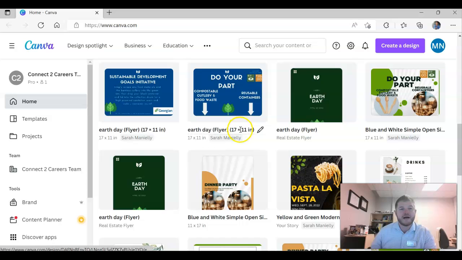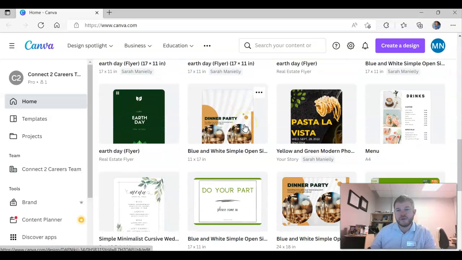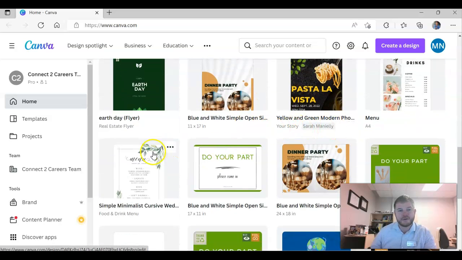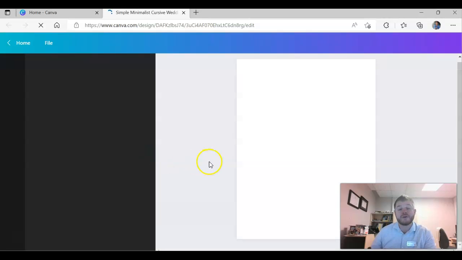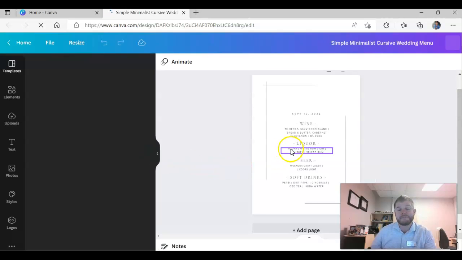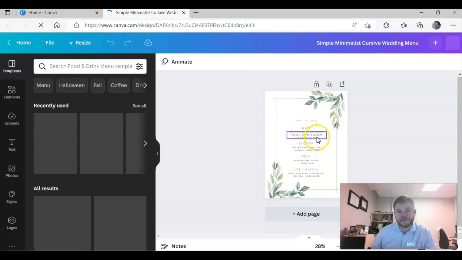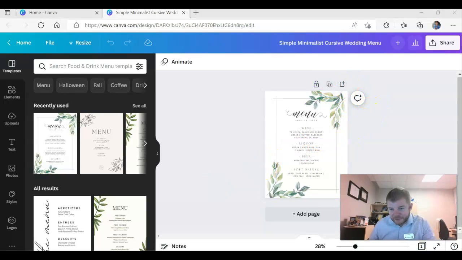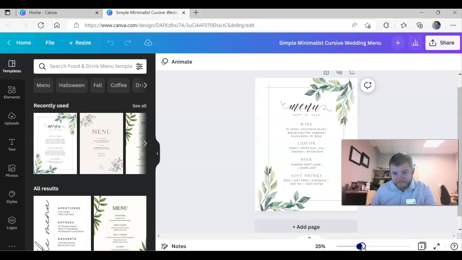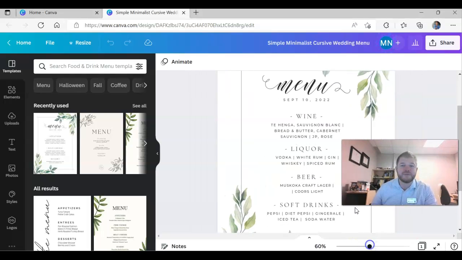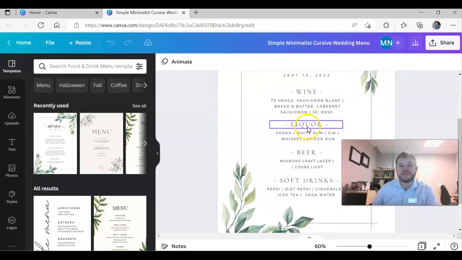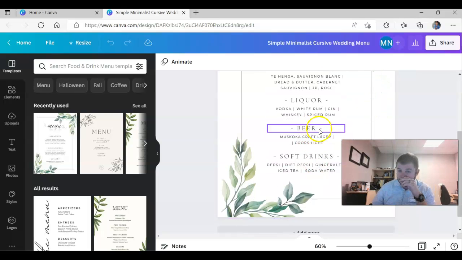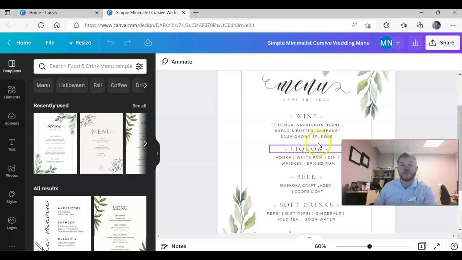So I can show you, I suppose. We did what I guess we would call just a small menu here. This is just the different options for alcohol. I don't know if I can zoom in. It was really quite simple. This was at our wedding, and we just had some wine, liquor, beer, and soft drinks. We just wanted everyone to know what was going on.